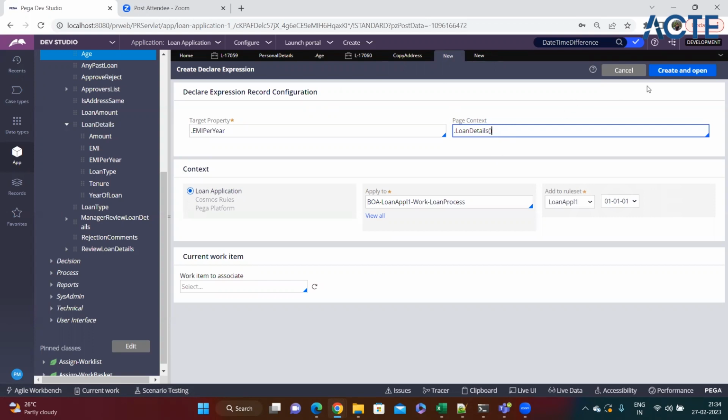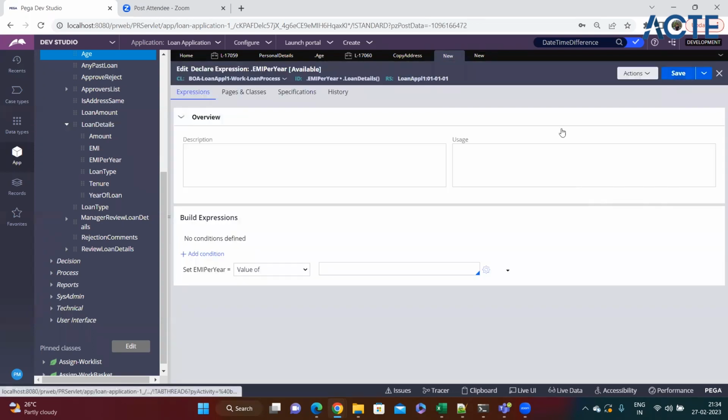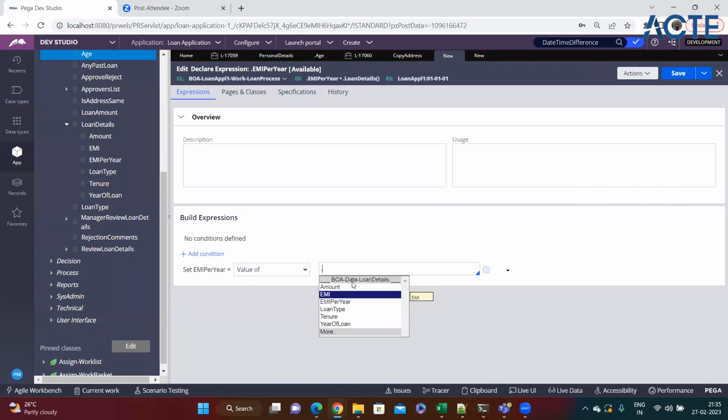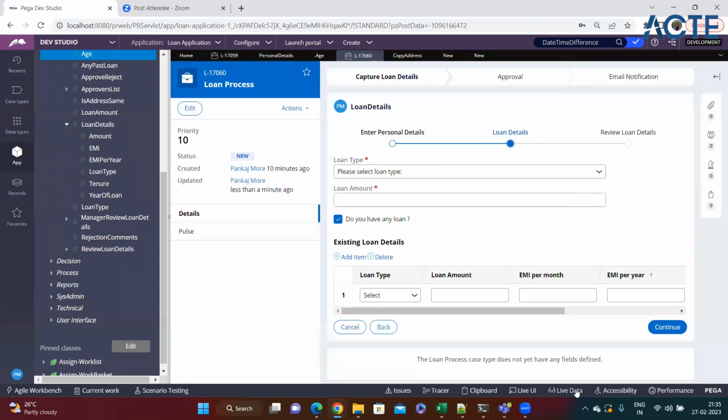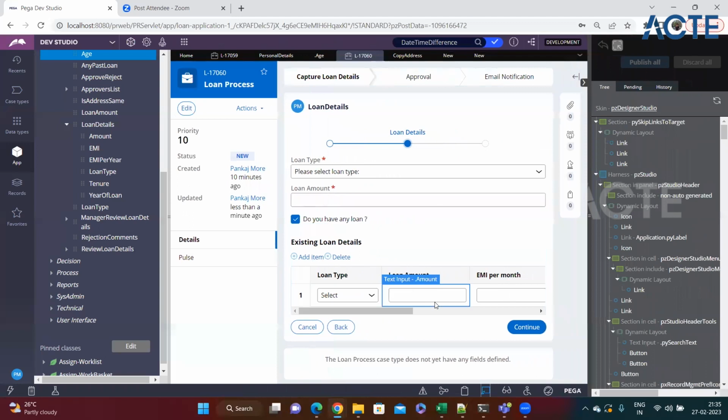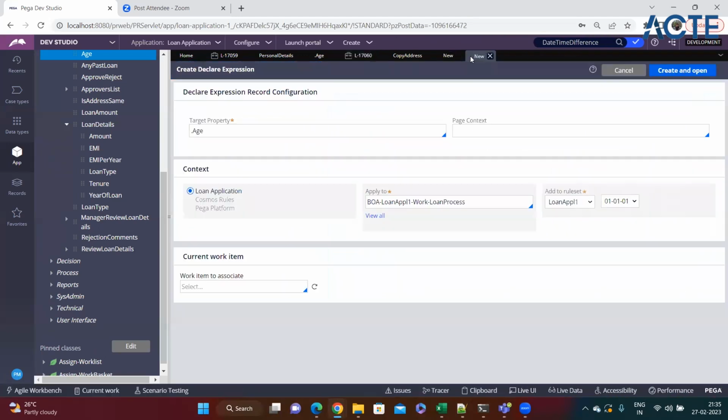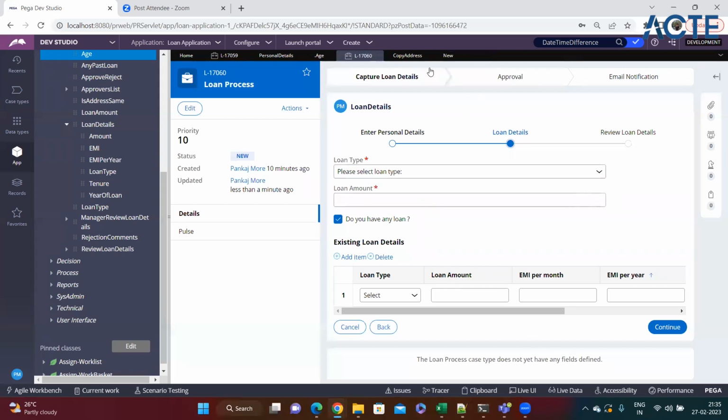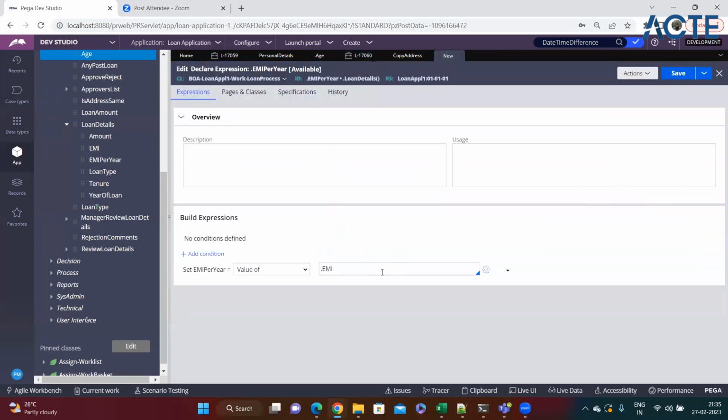Then create an expression, very similar: it's the EMI per year. So the value of EMI, I guess this is the property that we have. Let me just verify once. Yes, EMI is the property, and EMI into 12.